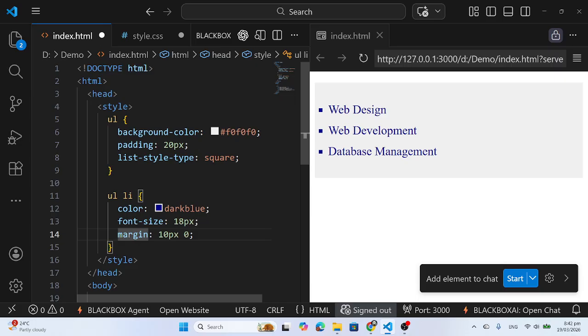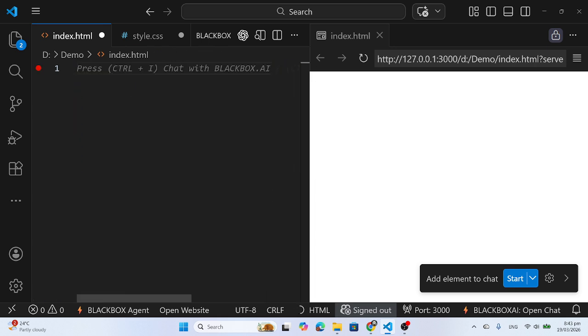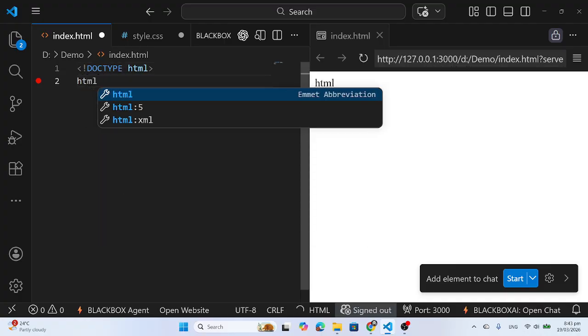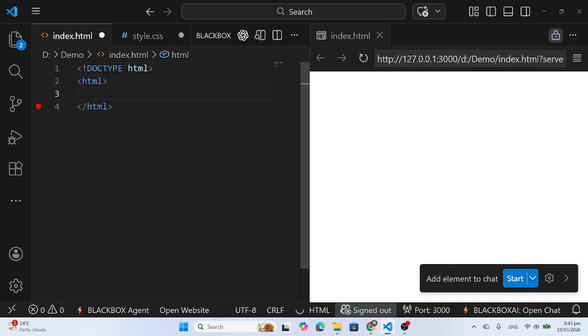Okay, so now let me show you one of the most real world uses of an unordered list, creating a horizontal navigation menu. Understand? So how can we create it? Let me show you the code. Okay, so first of all we need the HTML document, then we are going to start the HTML tag, then we need the head tag, and inside the head tag we need the style tag.